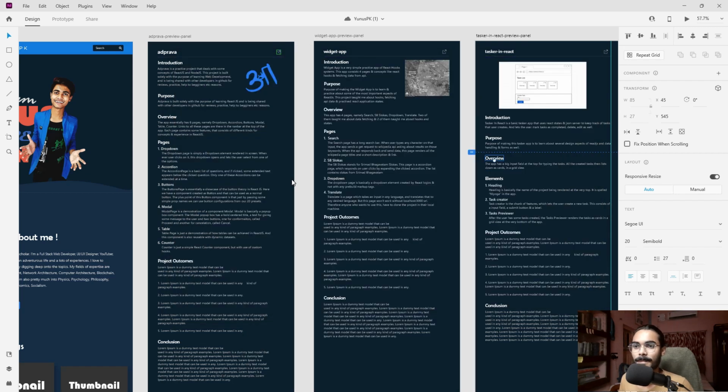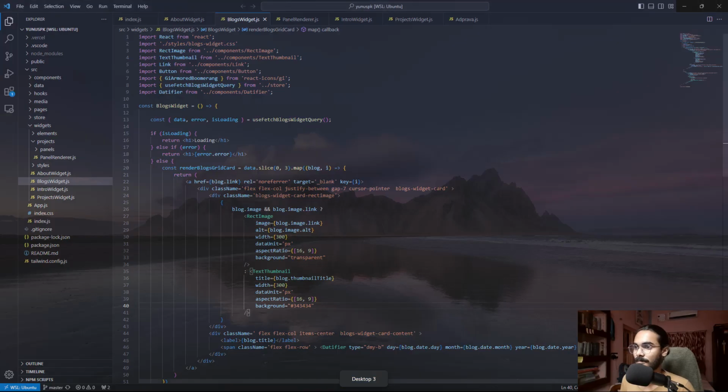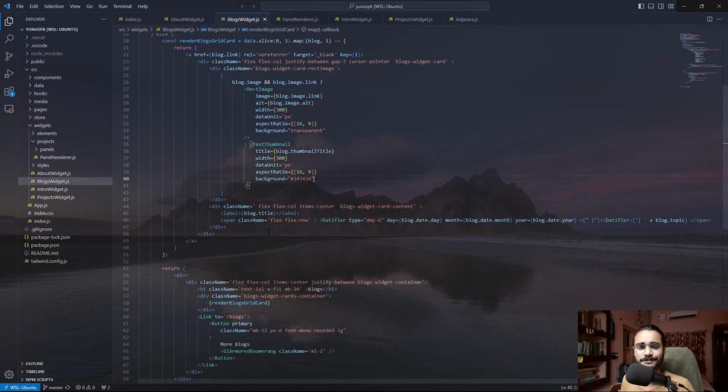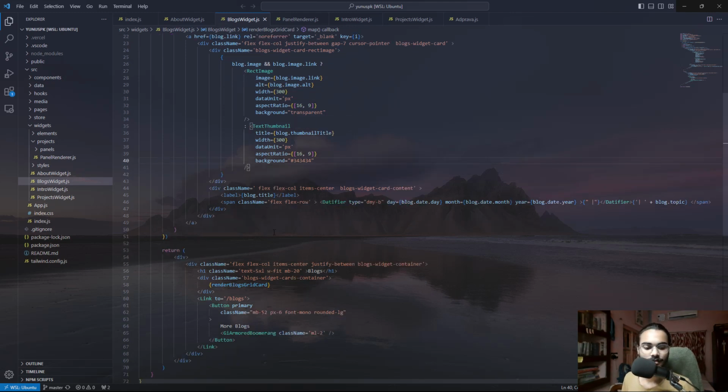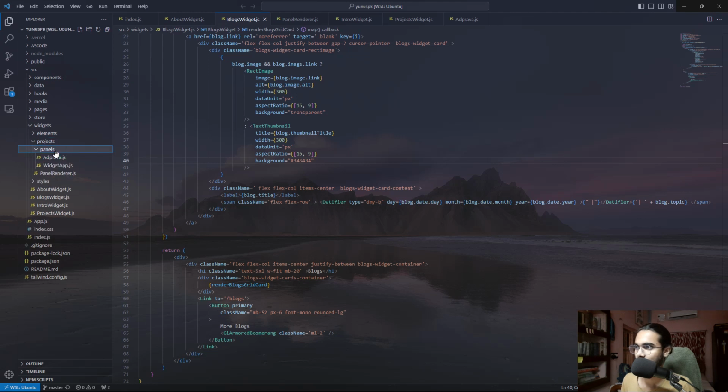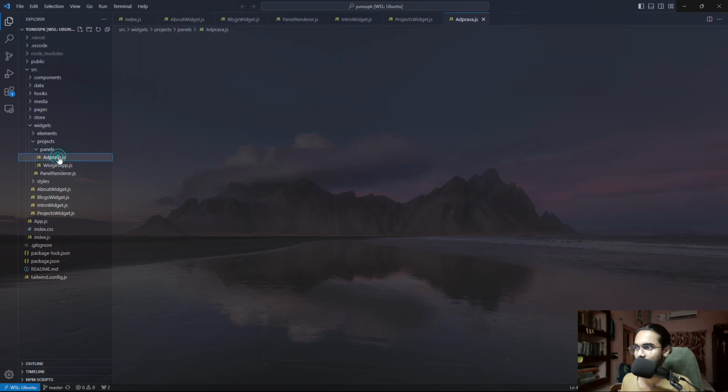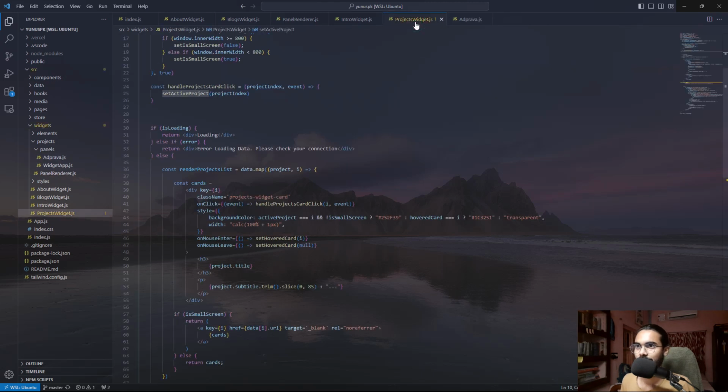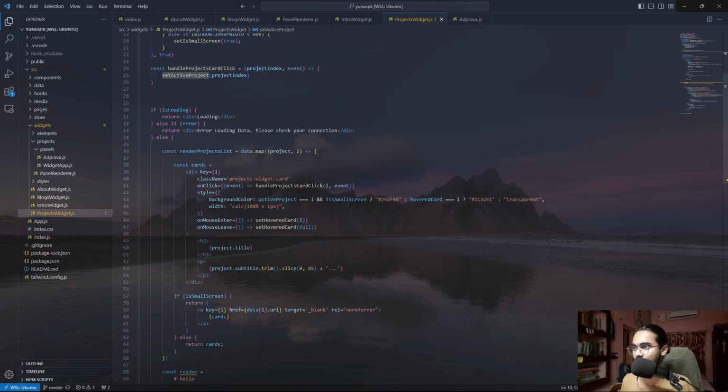Okay, so what are we gonna do? So I already have this projects thing, and I already have this panels directory, and I already have created two files here, Alprava and widget app. Both are empty React components. I don't need this widget app right now. What I need is this Alprava and projects widget. Okay, let's have that project widget here.